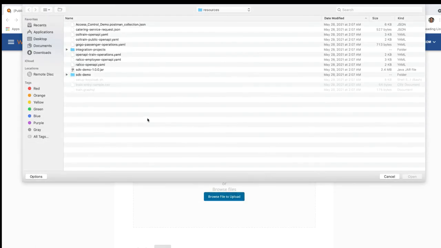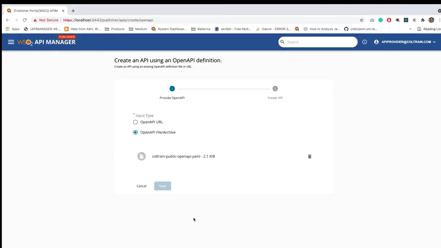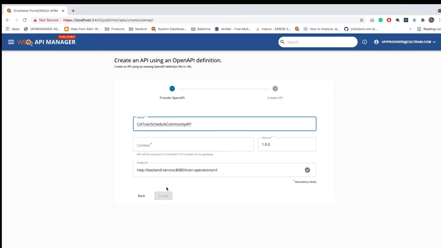From the cloned Git repository project, you will find a folder called APIM Tutorials. Under that, there will be another folder called Resources. Inside that, there will be a YAML file called Caltrain Public OpenAPI. Open that and click on the Next button. All the other attributes will be fetched from the Swagger definition. So let's provide the context as Caltrain.